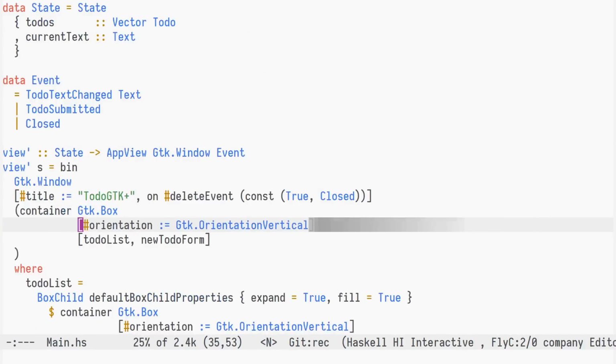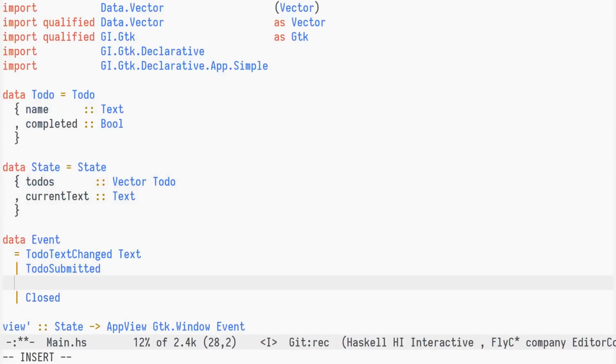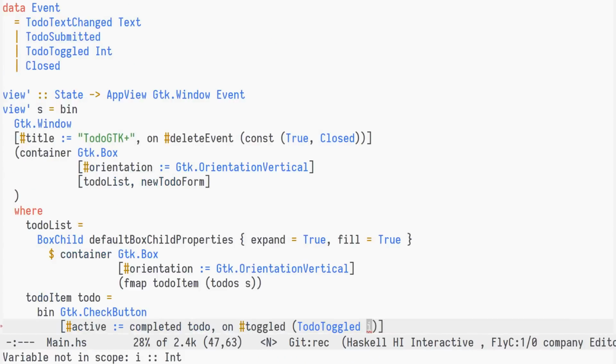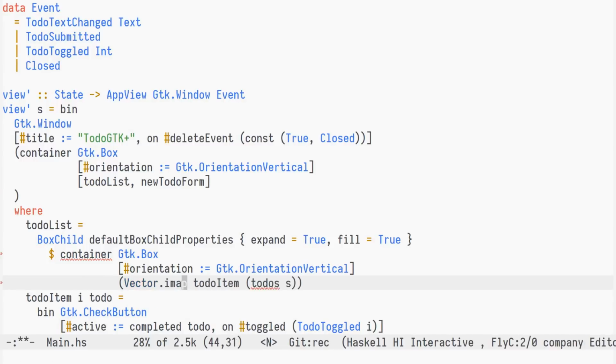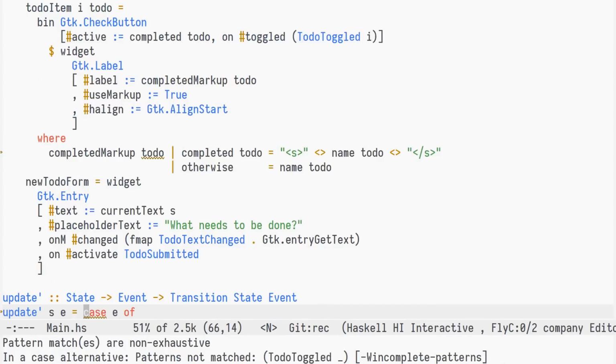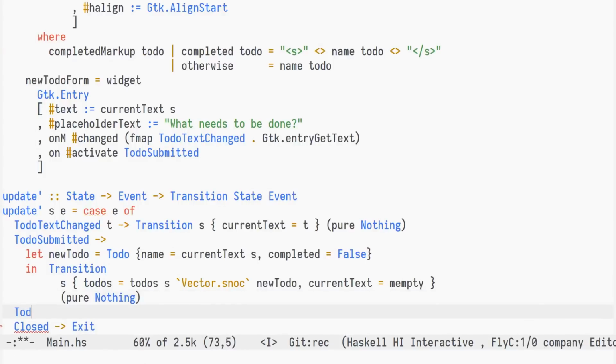Let's add the new constructor to the Event data type. It will carry the index of the toggled to-do item. To get the corresponding index of each Todo value, we'll iterate using Vector.imap instead of fmap. The pattern match on events in the update' function is now missing a case for the new event constructor. Again, we'll do a transition where we update the todos somehow.